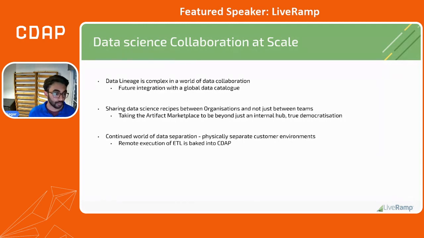When you start doing data collaboration, a couple of things become pretty complex. Data lineage, for example, is already a complex concept, but in the world of data collaboration, where you have ETL operations and data happening in different siloed environments, you need to bring all that metadata together. So we're working on a proof of concept to integrate CDAP's metadata system with our own data catalog internally. The only reason we can do that is because CDAP is inherently very extensible and allows you to use its microservices to access its metadata.